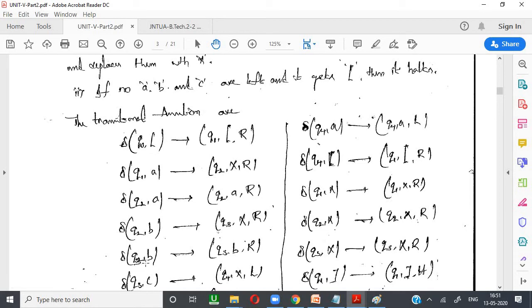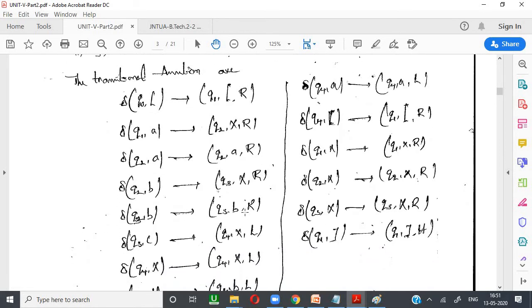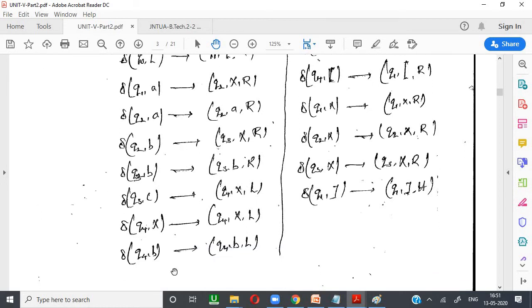In Q3 state, if I find B, I just keep it as it is. If I find C, I move to the next state, and C will be marked with star or X. And that is the last, C is the last, that's why I am moving to the left hand side, until I get A. So I will be in Q4, and C will be replaced and I move left hand side.